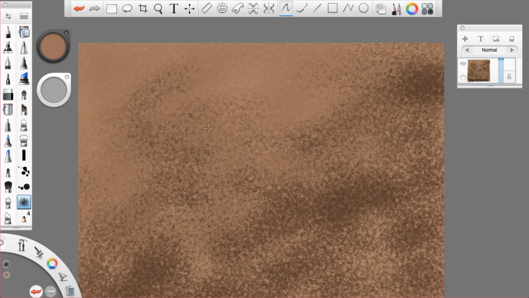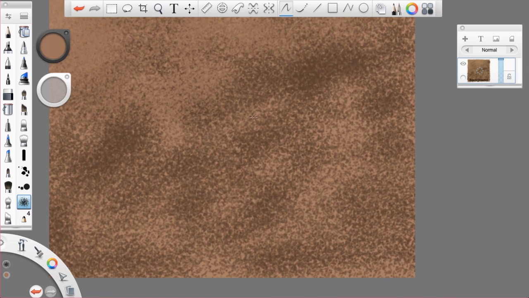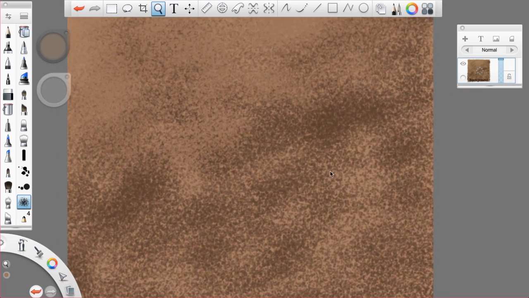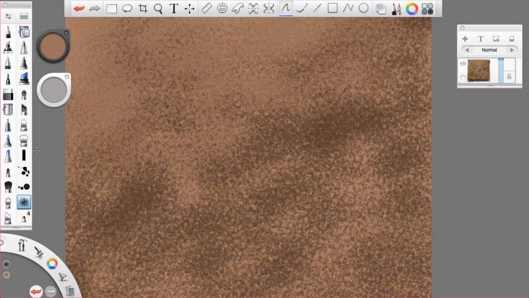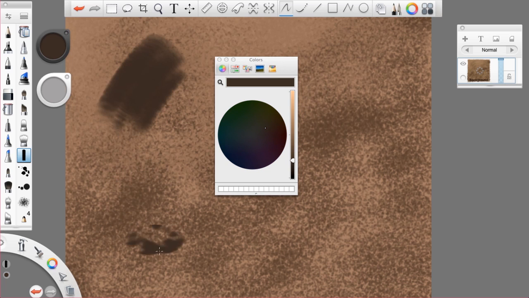La-dee-dee. Texture. Lovely stuff. I'm basically going to keep throwing all kinds of random textures in here. Like this thing, what does this do? Sometimes I forget what the brushes actually do. It's nice to experiment. Just say, zip, see?